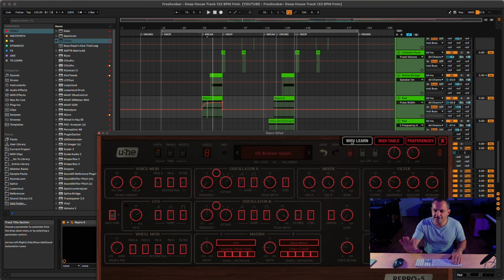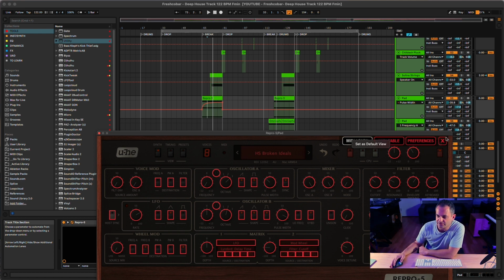but you can use a MIDI learn feature to map this to any controller you have. Now if you're curious on how to do this, I suggest that you check out my Ableton guide. I'll leave you a link down below.